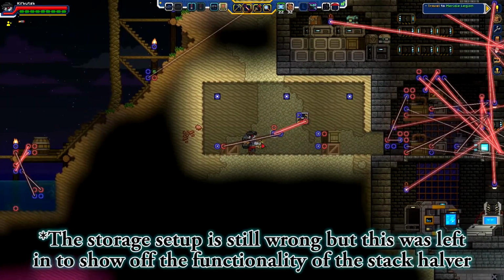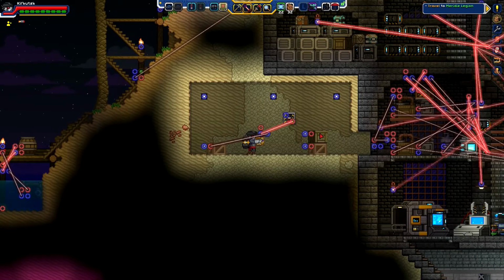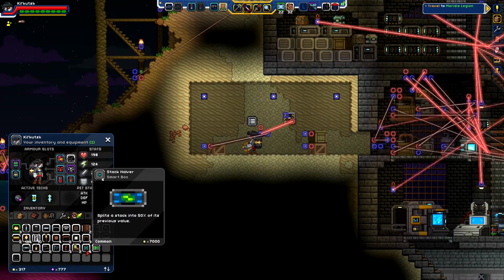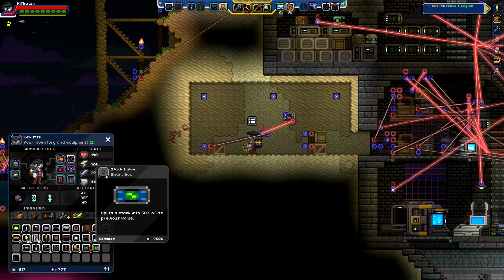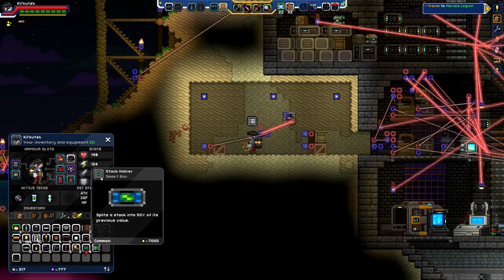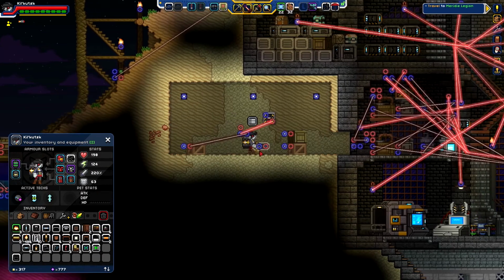Now, the problem that I see with the item transference device is that you need a device to draw from anything. So if you have the item transference device putting something into, let's say, a stack splitter, you need to have another transference device to take it from the stack halver. Excuse me, stack splitter does even more intricate stuff. It cuts it into ones, tens, and hundreds. But let's put a stack halver in.